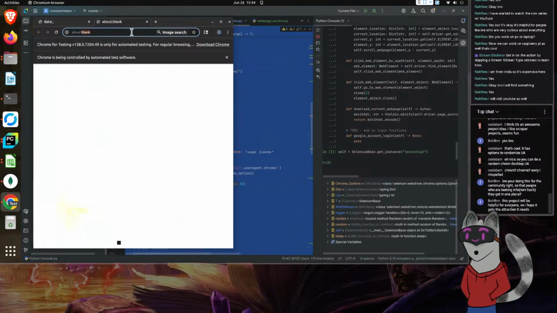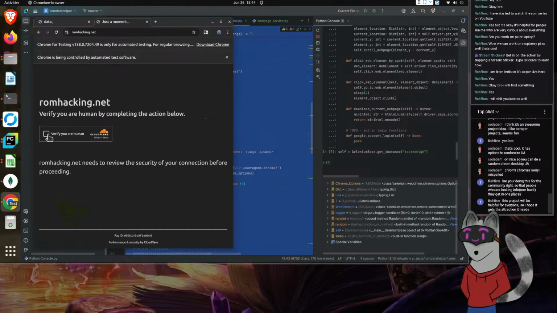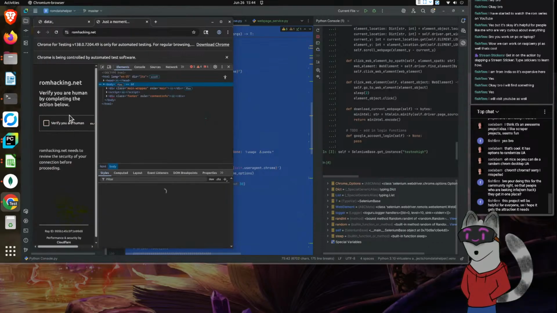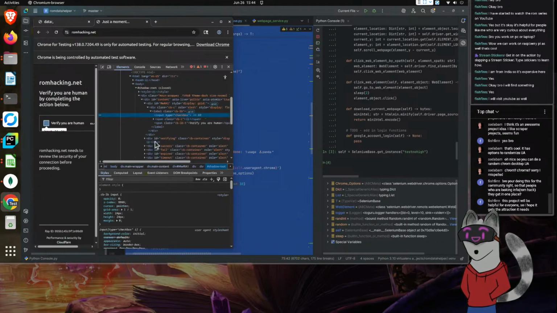Okay, so we have this. We should call this romhacking.net. Can we log in now? Inspect. What are you? Verify. Let's inspect you. Input checkbox.